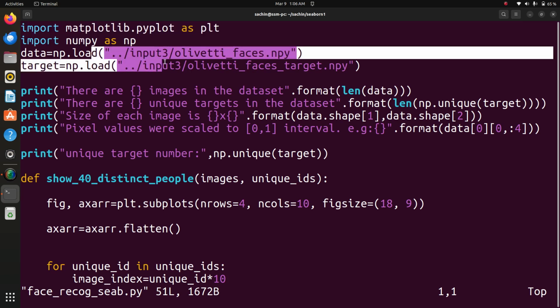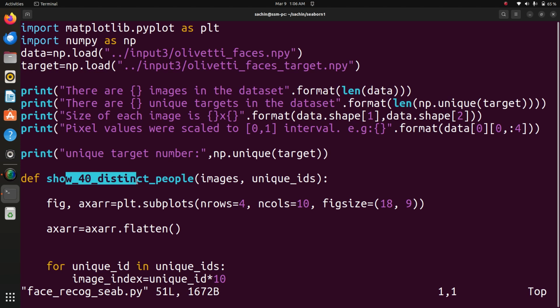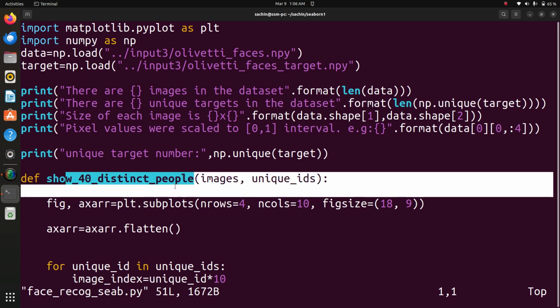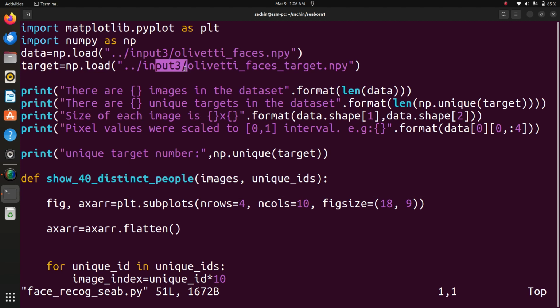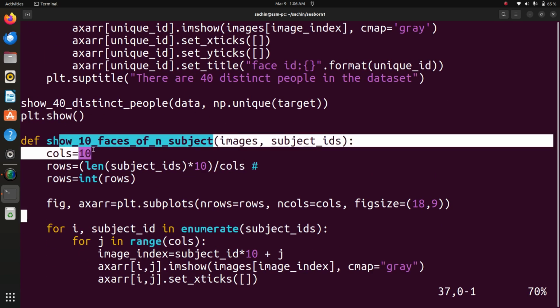Importing the required libraries, loading the dataset, verifying whether the dataset is loaded or not, then showing the distinct images of 40 people from the dataset. Remember that this is the Olivetti dataset. I am using this dataset with the Seaborn library, displaying the data from this dataset. Then 40 distinct people's images are displayed, and at the last, 10 face images of the selected target are shown.